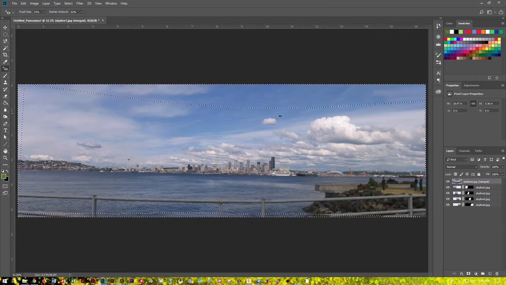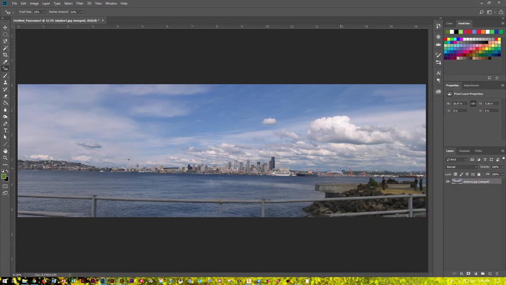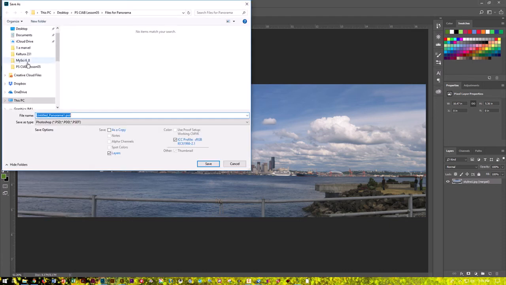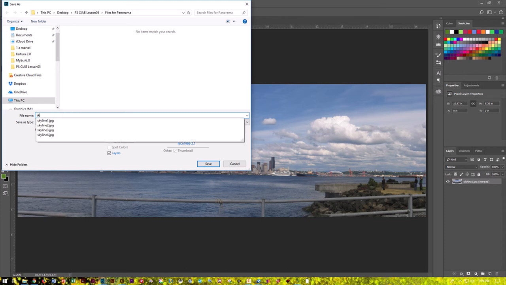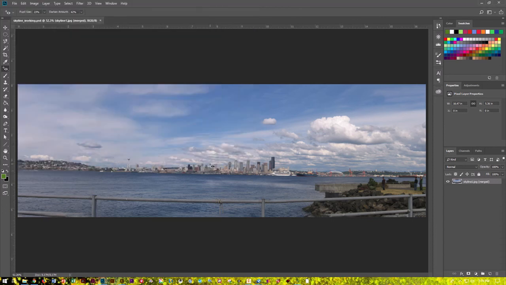And you can see how it has filled in, it's used content aware, it has created this single image for us, which is pretty awesome. So I'm going to deselect, and I'm going to right click and merge visible, so I only get one layer to work with. Let's do File, Save As, and let's call this skyline_working. And make sure it's a PSD, make sure it's in your lesson 5 folder. Alright, and push save.